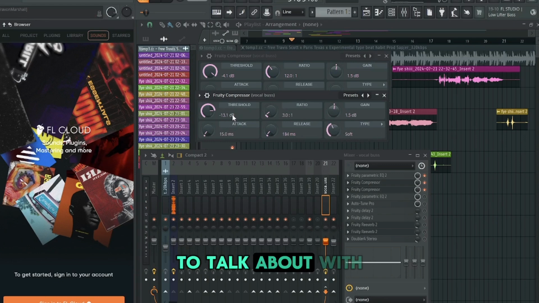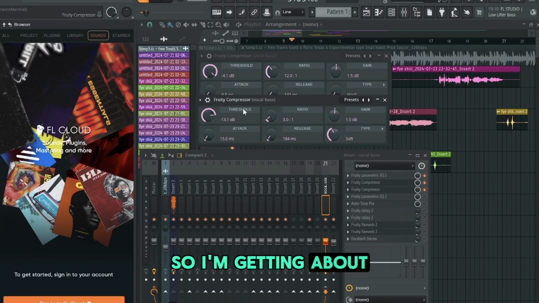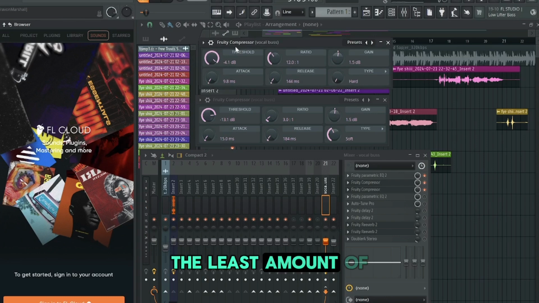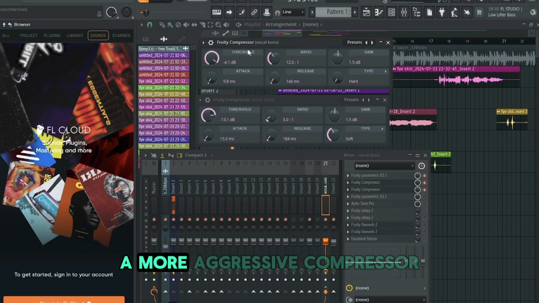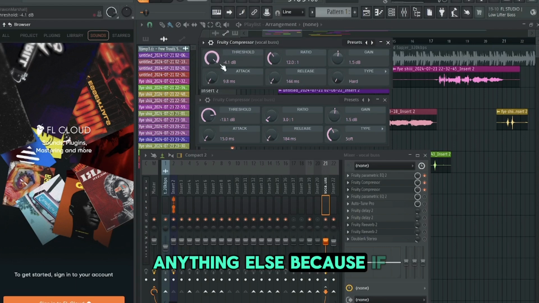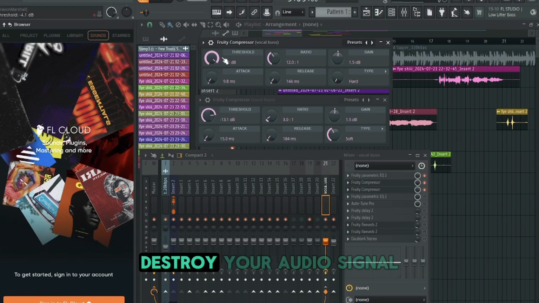Last thing I wanted to talk about was the threshold. I'm getting about 16 decibels of gain reduction right here, as you can see, since I have this one at 13 decibels of gain reduction and I have this one at 4 decibels of gain reduction. The reason why I wanted to make sure I got the least amount of gain reduction on the more aggressive compressor that was removing the peaks from the audio signal is to make sure that this one doesn't overpower anything else, because if you have the gain reduction set too high on this one, it can easily just destroy your audio signal and make everything sound really bad.